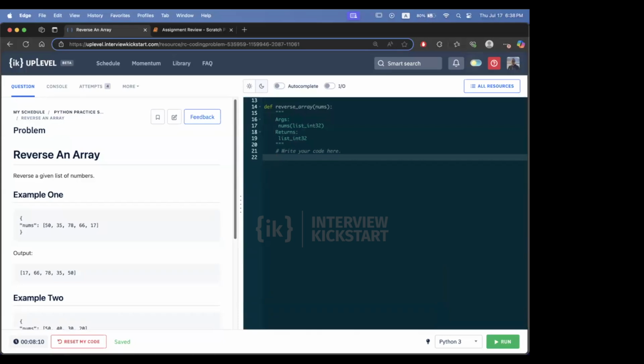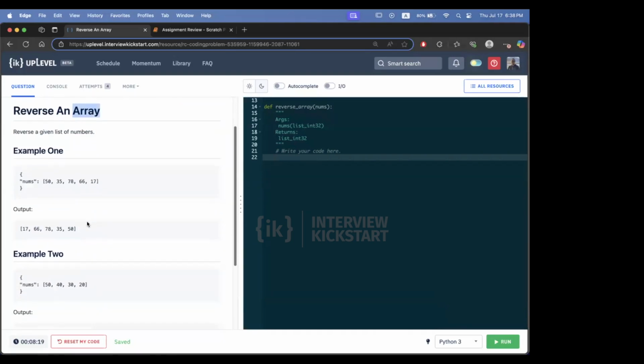All right, so the first question is reverse a given list of numbers, reverse an array. And by array, it basically means a list. So let's say we are given a list like this with 5 elements, and we're going to reverse it, which comes from the title, right? That is what we should do. So the first element goes to the end, and the last element goes to the beginning, and so on. So we basically reverse the order of these elements.